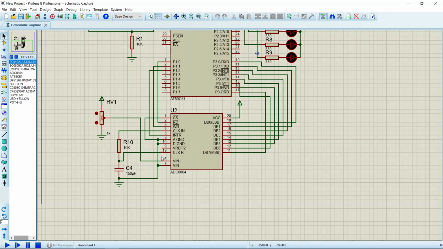The pin D ground, the digital ground, is connected to ground. Then the pins DB0 to DB7 are the output data pins for binary data. Then the VCC pin is connected to power supply. Then the CLK R pin is for resetting the clock. So this was all about the pin description of ADC0804. Now we shall discuss the circuit diagram and its connections.